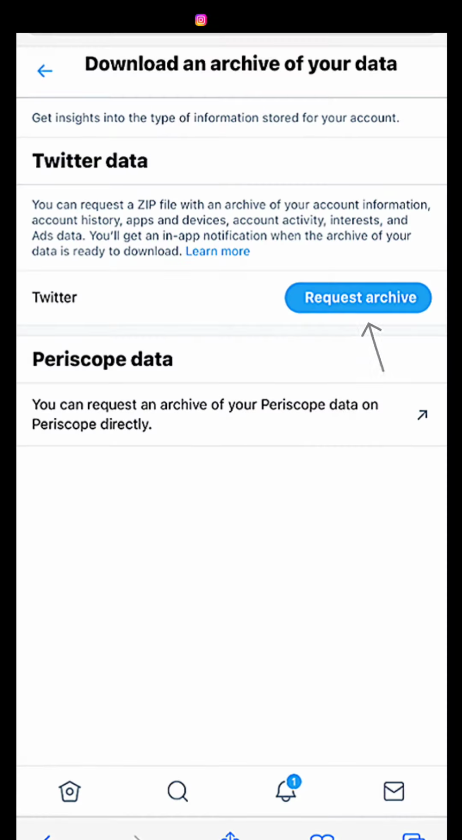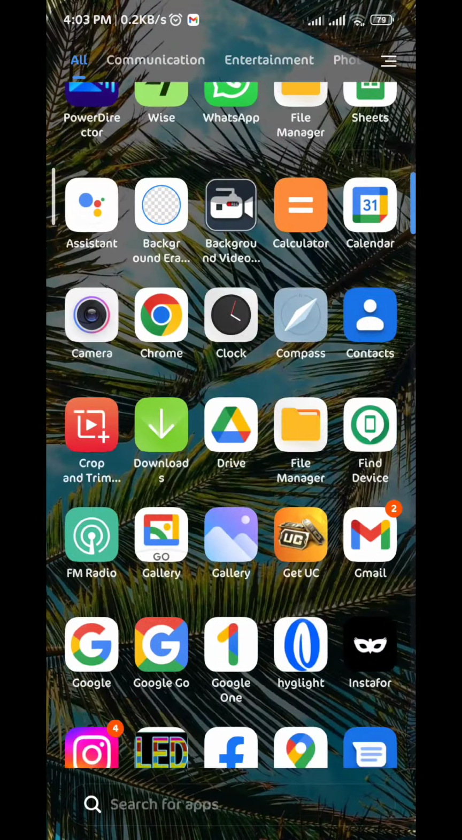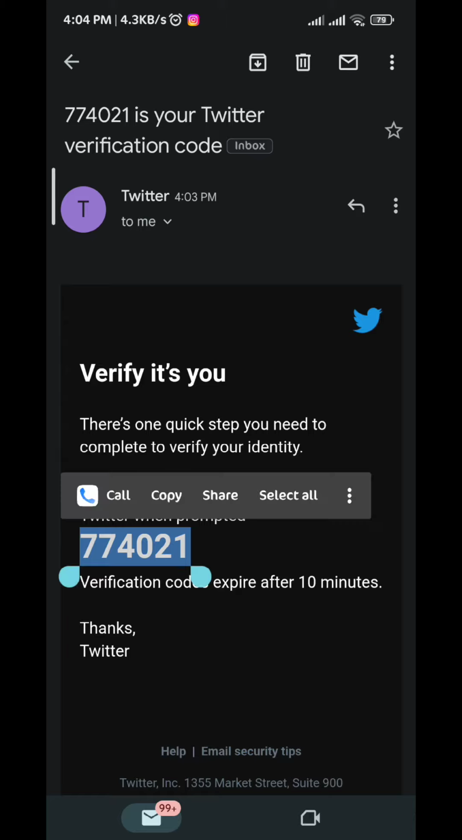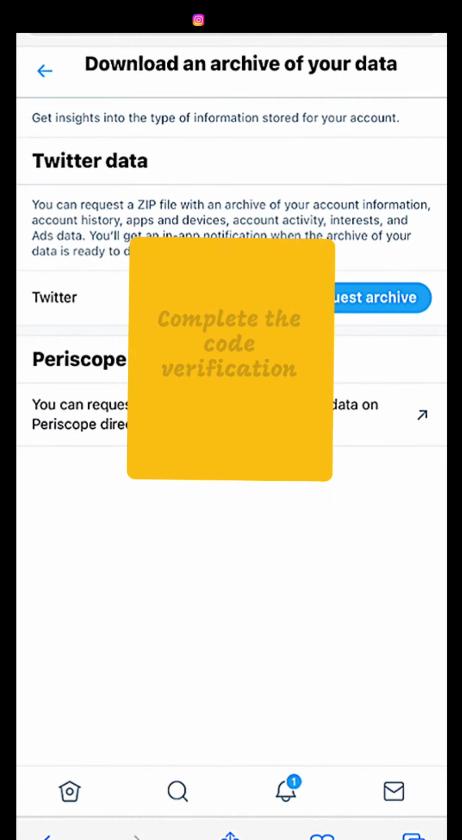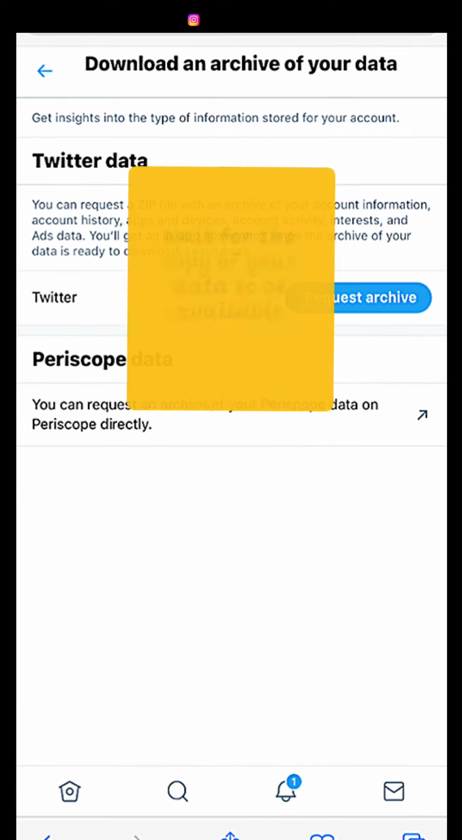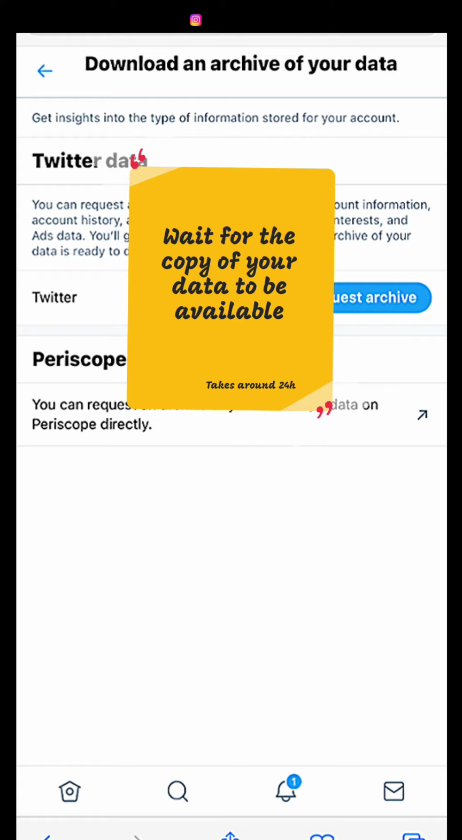Tap on the Request Archive right here and you'll get a code to the Gmail that is associated with your Twitter account. So go to Gmail and copy the code. You'll be given a place to paste the code. After that, you complete the code verification, of course, and then you'll be given a time, like maybe 24 hours, for your data to be available.